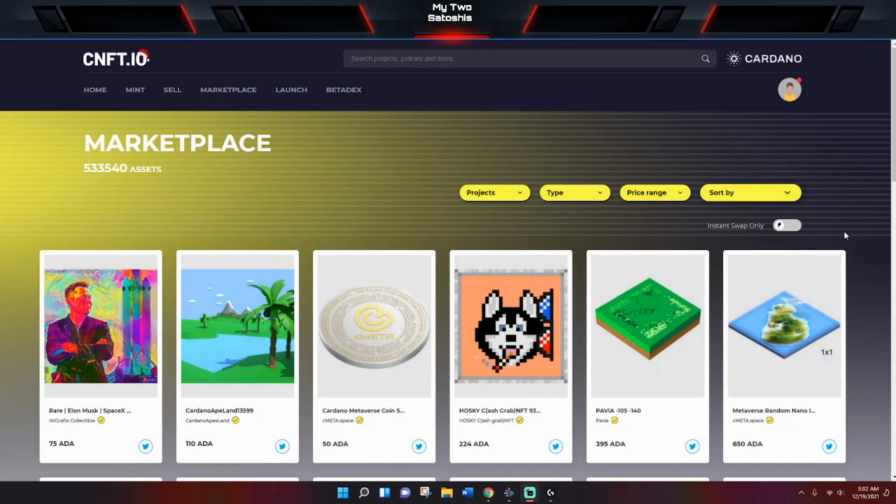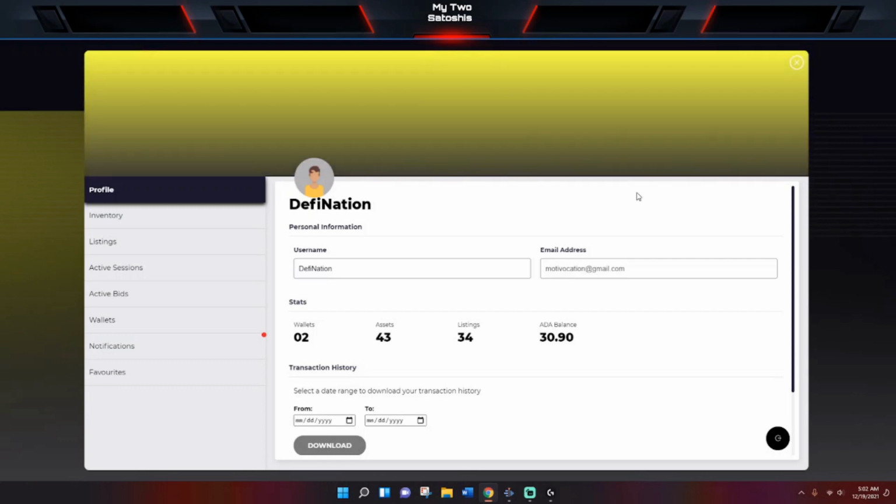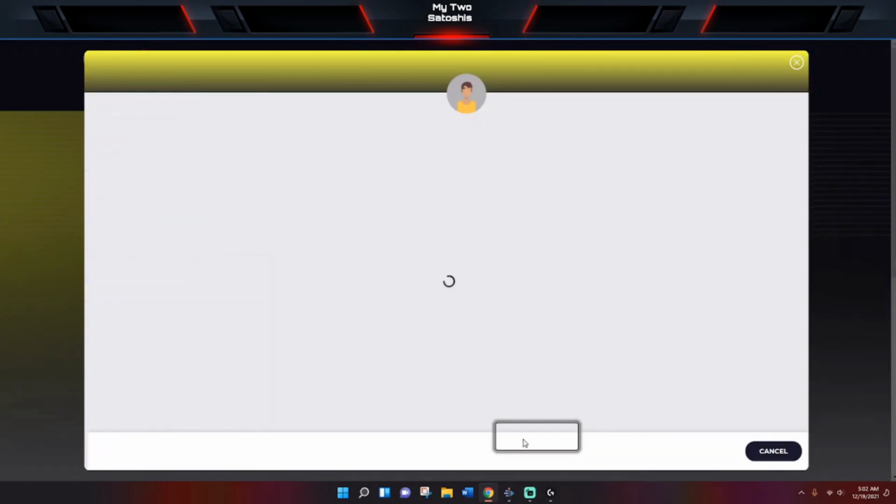And today I want to go over something real quick with you guys on how to sell your Cardano NFTs. The first thing you're going to want to do is set up your wallet on CNFT.io or link your Nami wallet with the platform. Once you've set up all your good stuff, got your profile up to date and everything, you're going to want to come over and first create a wallet. Add wallet, and you can do one of two things.